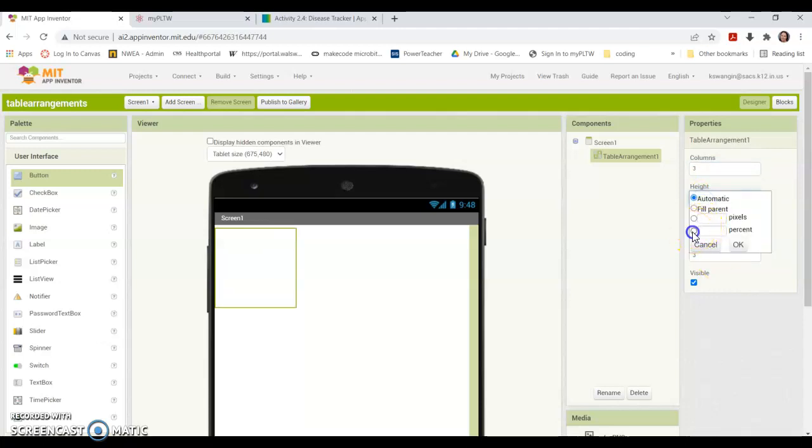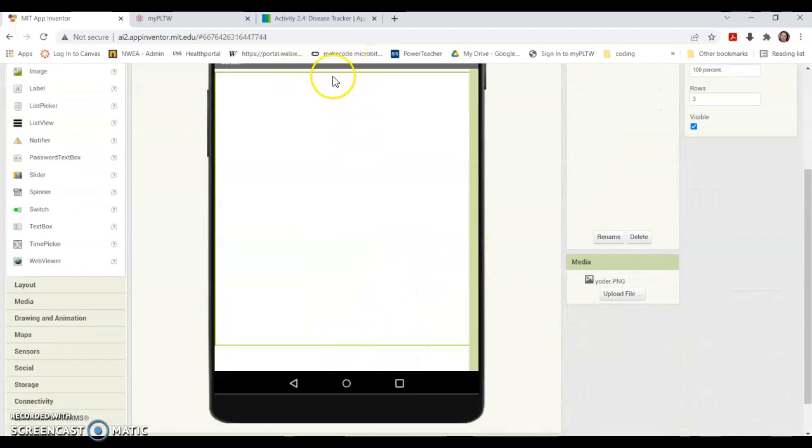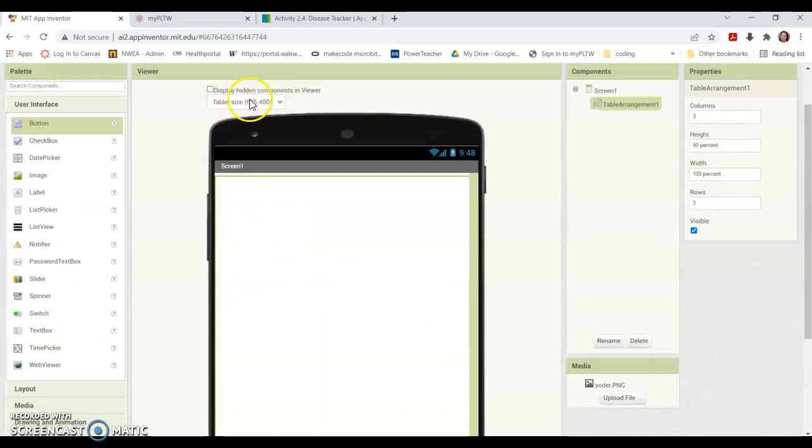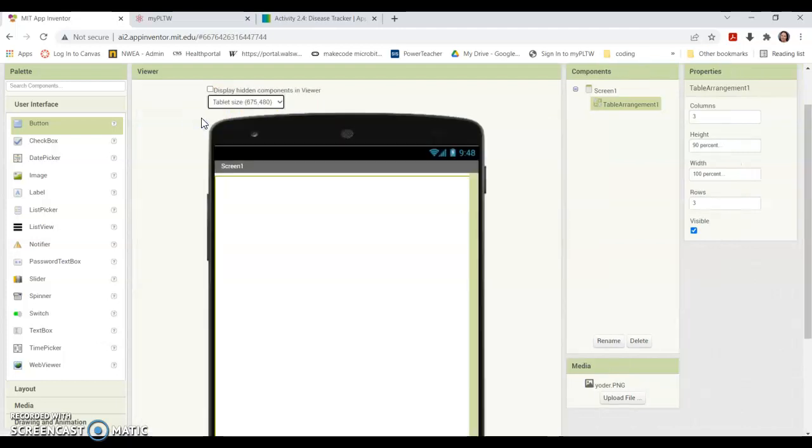So I'm going to change my columns to be 3, change my rows to be 3. I'm going to change my height to 90% because I want to fill everything but the very bottom, and my width is going to go to 100%. Okay, so as I look on my screen, you can see I got my top lines, my bottom lines, you don't see the edges. And I'm in tablet size. I know most of you are probably going to need to be in monitor size. Since I'm in percentages, it's not going to change anything right now. And to make sure you can see what I'm going to do, I'm going to stay in tablet size. But just remember, monitor size for your computers.